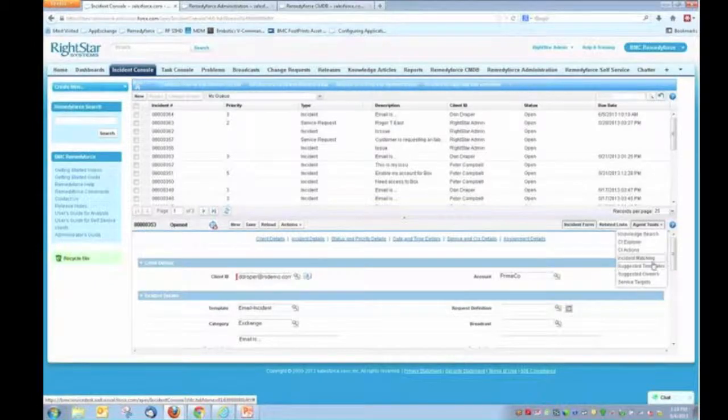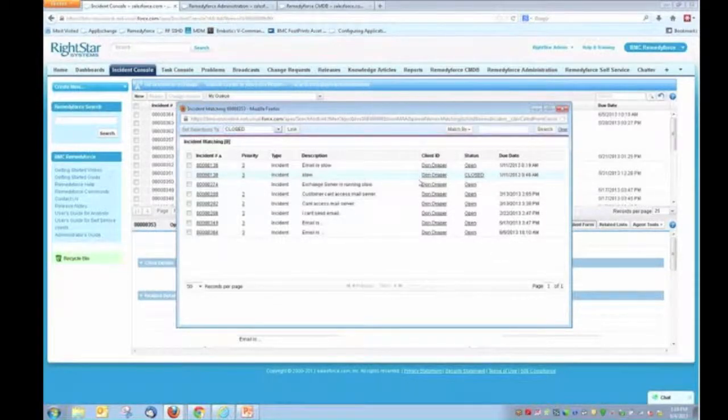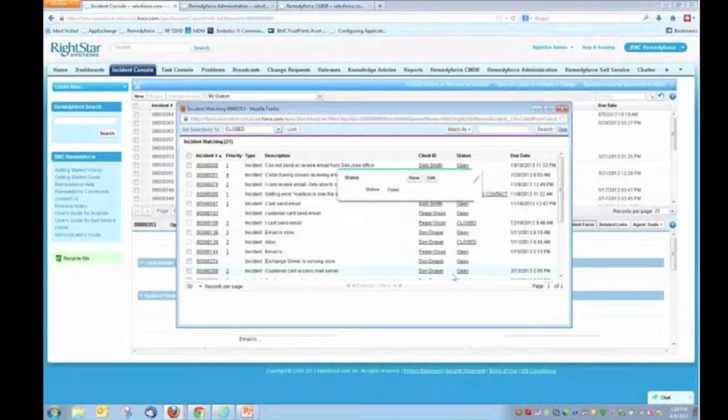You also have incident matching, and this is a really nice feature because it does basically a quick scan across all of the incidents, and it allows us to choose what to match by. By default, it's going to match by account, so all the records for the same account, for the same client, or same category, and maybe I'm only interested in seeing all the records for the same category. So at this point, now I can see a number of incidents.